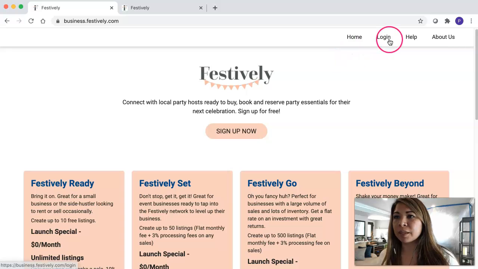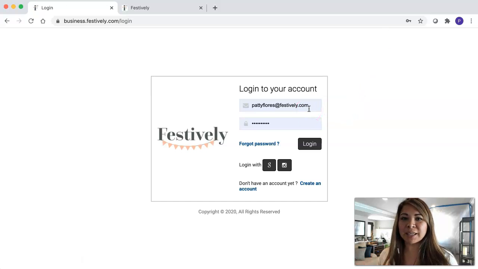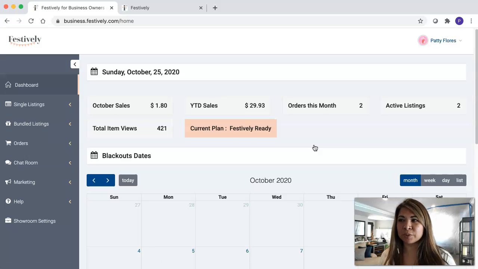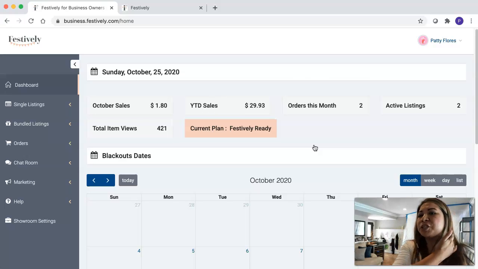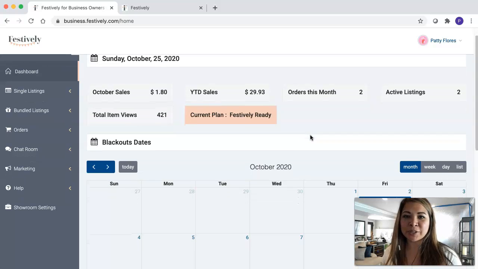But once you are here, you can click Log In, and you can actually log in with the same account information that you created your Festively consumer account with. So they're linked together. So you'll go ahead and click Login, and it will take you directly to this page, which is your dashboard.